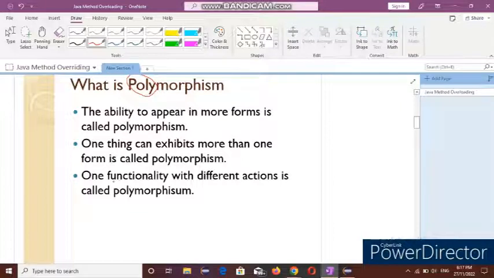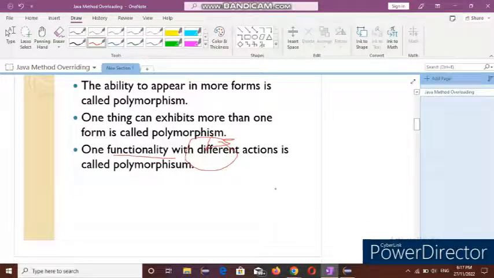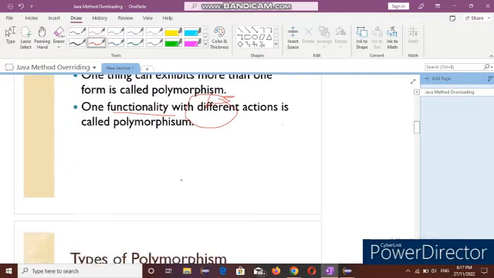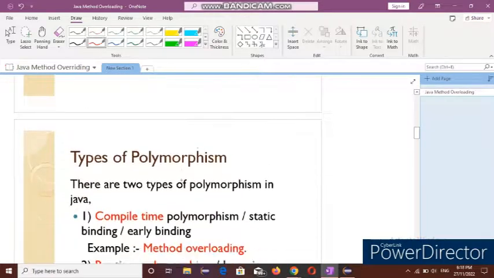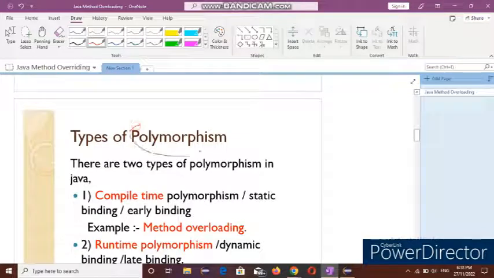Or one functionality with different actions. Note here, the action could be different, but the functionality name should be the same. It's called polymorphism. Let's move to the next slide, which is showing the types of polymorphism.